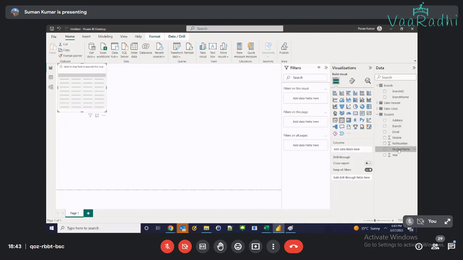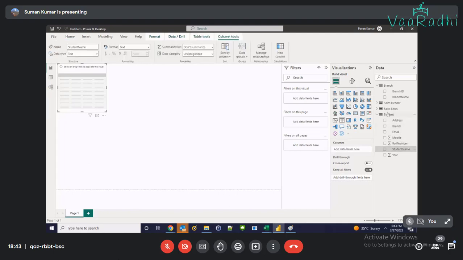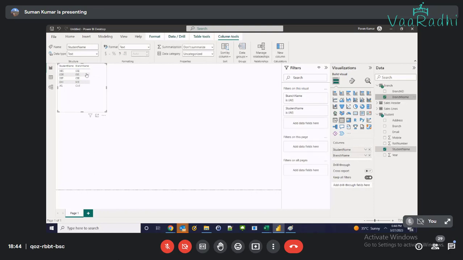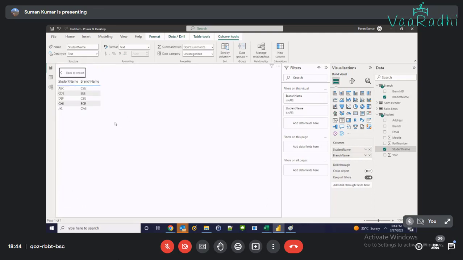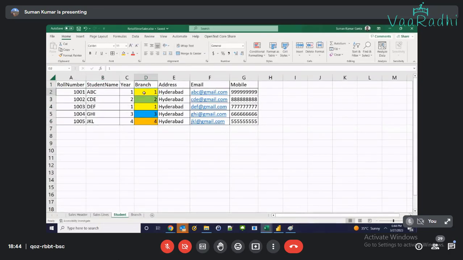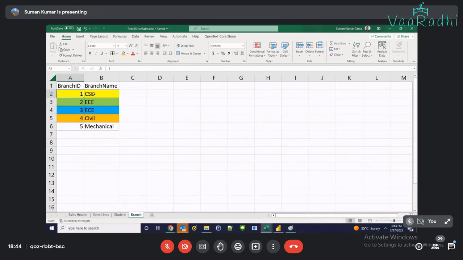So I'm simply going to student, see here, student sheet. I'm choosing this column, student name, I'm dropping that. So student names are listed in the table. And as the second column, I'll choose branch name. As soon as I drop my branch name, I'm getting descriptive information here, ABC, CSC. Whereas I have my data in this fashion, ABC 1, whereas 1 is nothing but CSC.